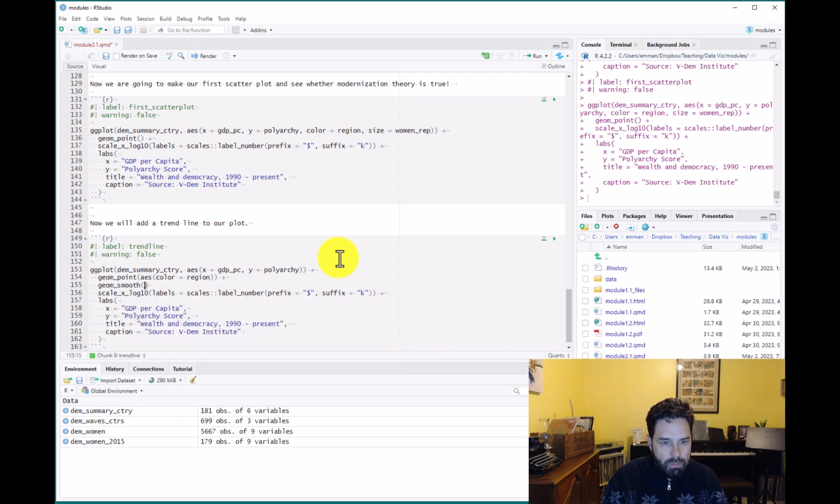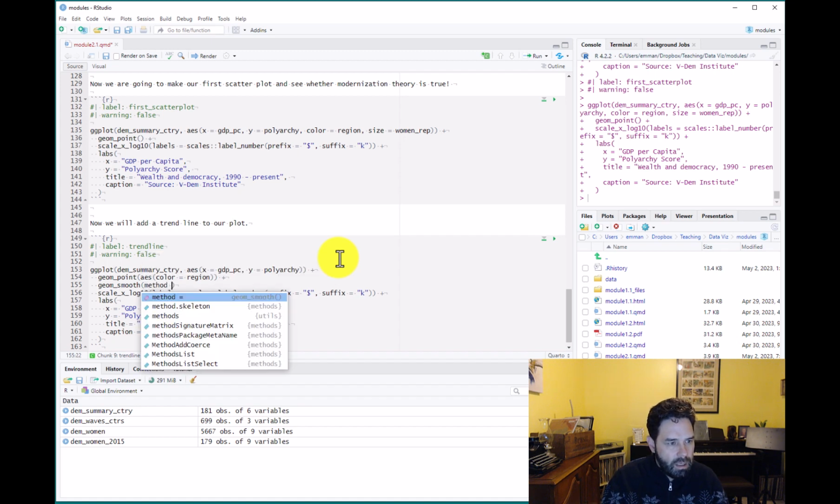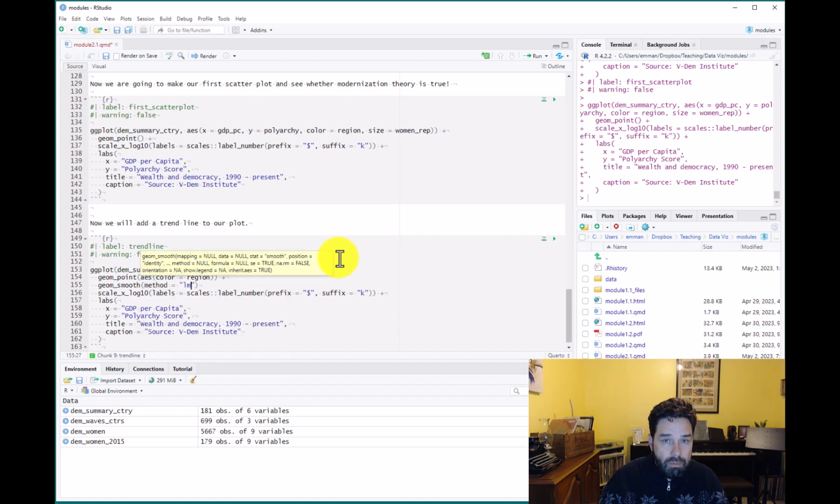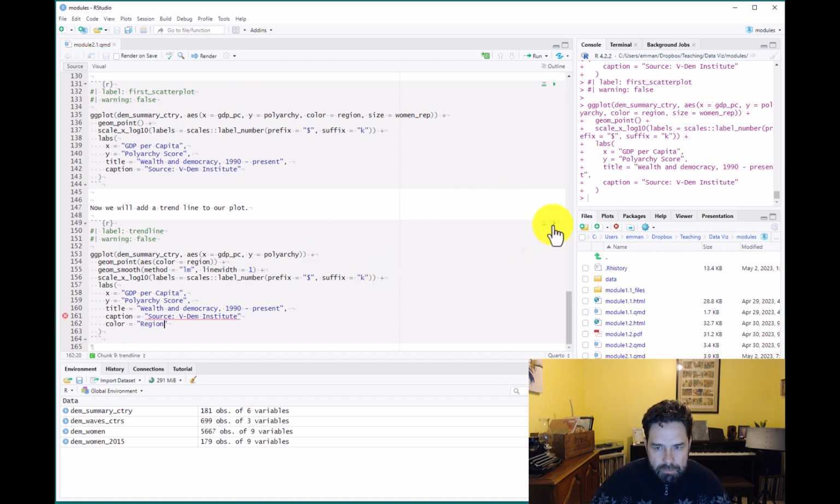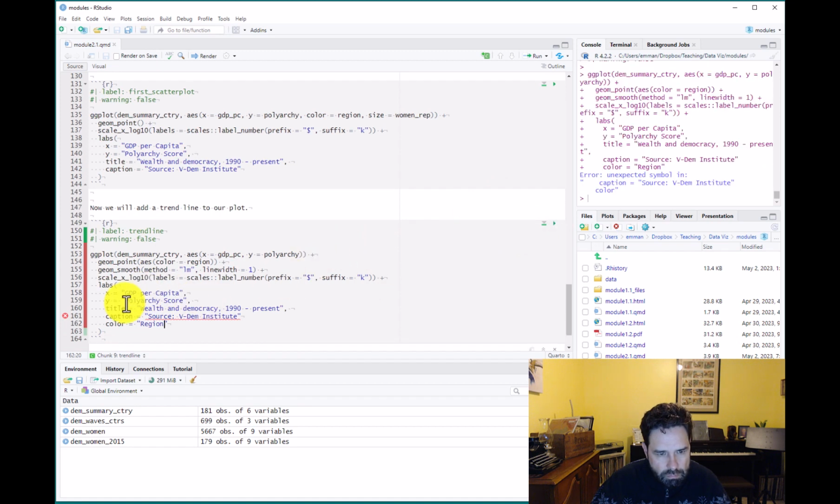So this is going to be the trend line that we want to see. And method equals LM, which stands for linear model. Line width equals 1. Okay, and let's not forget to add the plus sign there. And let's go ahead and run that. Oh, it didn't like something. I forgot the comma here.